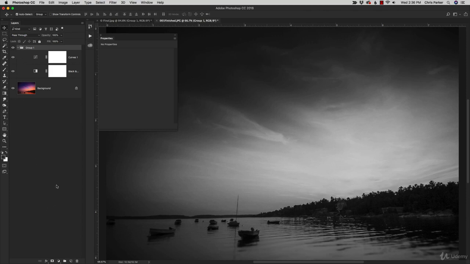So you could have 4, 5, 10, 20 different adjustment layers, group them, and then share them with other files fairly quickly if you don't want to go back and make an action out of all those edits that you created. Okay, so that's it for adjustment layers and layers in general.